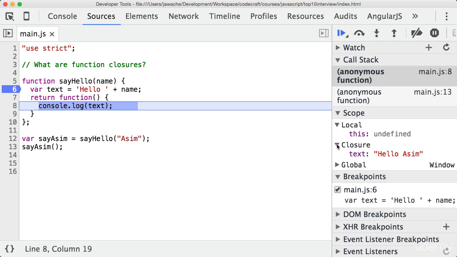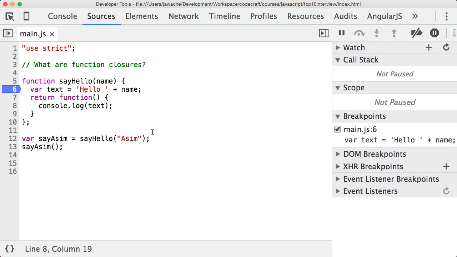It's a special set of references to variables that a function needs in order to execute, variables that are outside of this function's scope, okay? And then when we exit out of this, it's actually going to print out say hello.